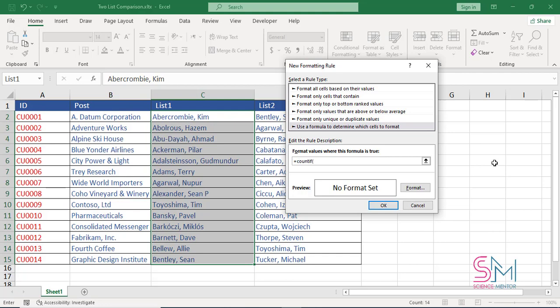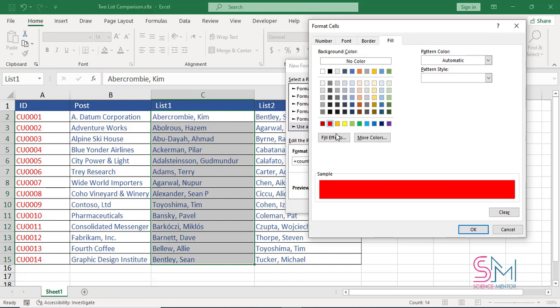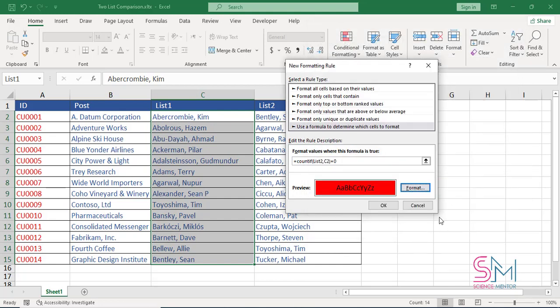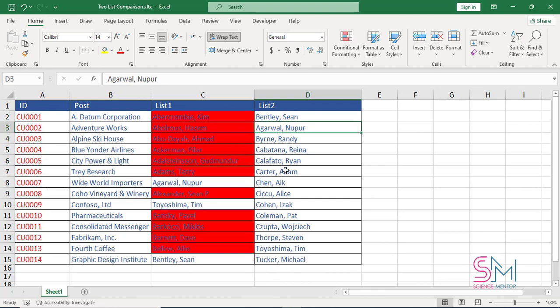Write the formula equal COUNTIF(list 2, C2) equals 0, in the Edit the Rule Description section, which checks whether the value in cell C2 exists in range list 2. In the Formatting section, I select red color to fill cells that are in the result. As you can see, there are 3 names that are in the second list.